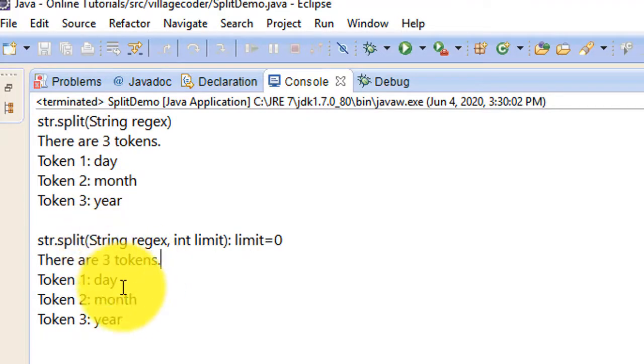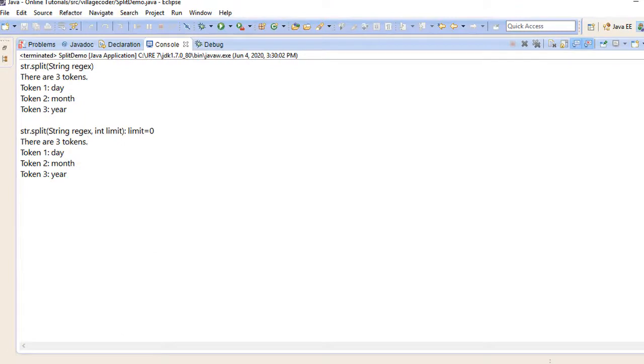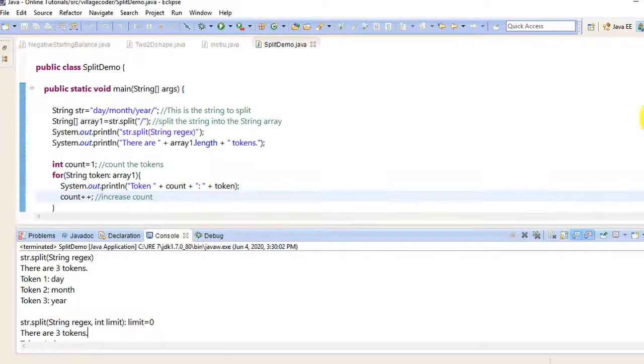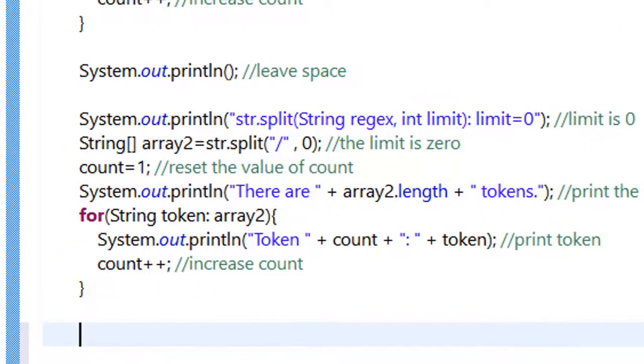That is, when the limit is 0, it is the same as calling the first variation of the split method, where we passed only one argument to it. So you can use the first one to have the same output, or you can use the second one where you pass 0 as the limit to it. Now let us look at a third way that we can do this. So what happens if the limit is not 0? Let us also look at that. So we will look at the third way that we can have this.